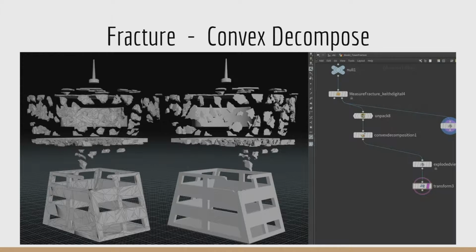And the last step of our fracture optimization process is the convex decompose. And if SideFX added nothing else in Houdini 17 aside from convex decompose, I would have been happy. In the past, I've not even bothered creating proxies most of the time because it's just such a pain to build something that's a good representation of your geometry.